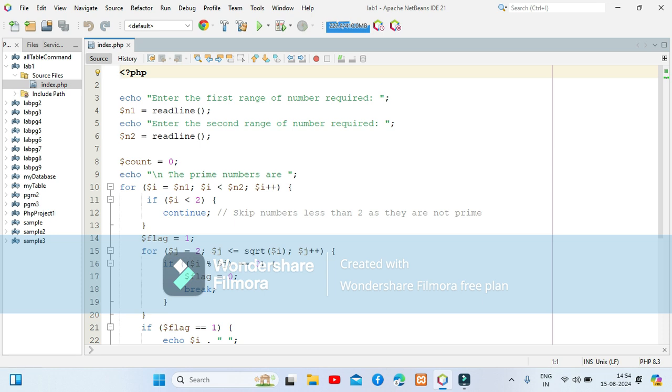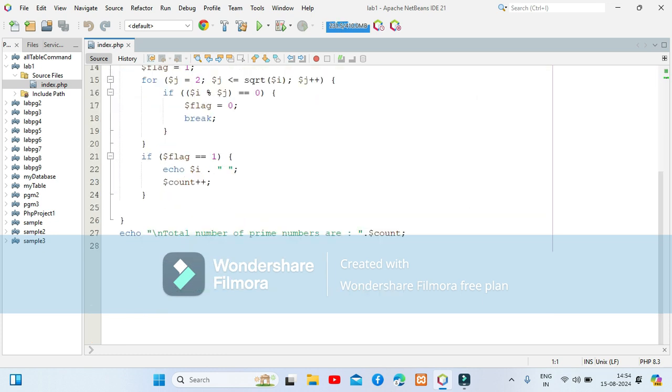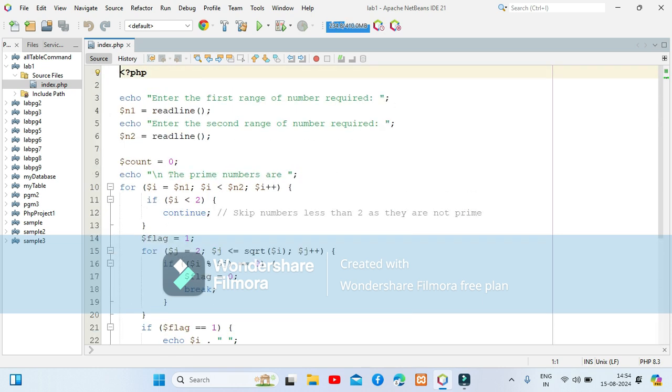The program is to accept two numbers, and then we are going to find the prime numbers between the given two numbers, as well as count how many prime numbers we found between the given range. Now, looking at this program, do you understand whether this program has to be run at the terminal or in the browser?